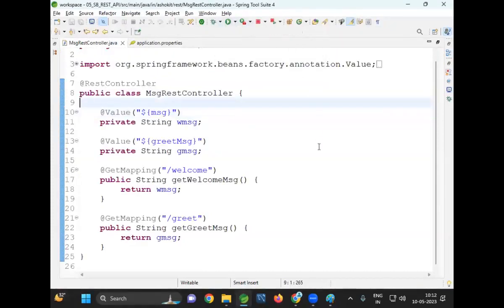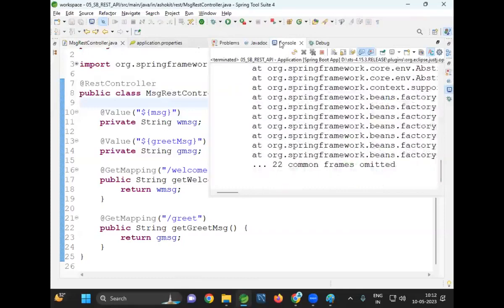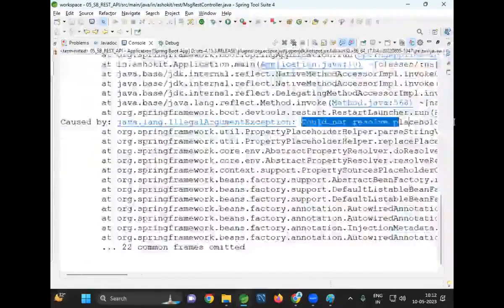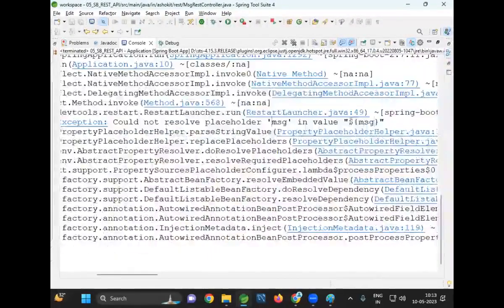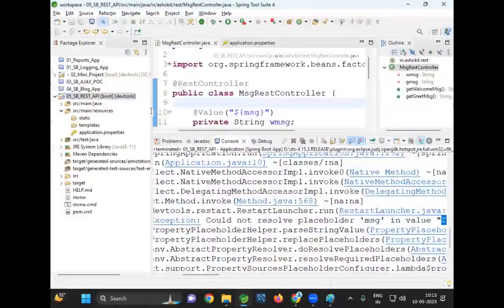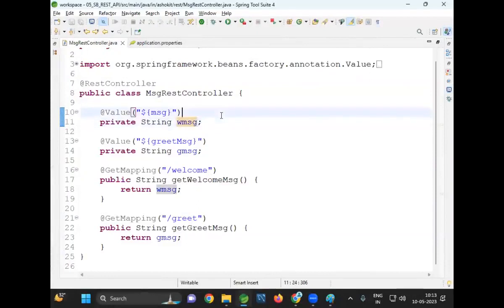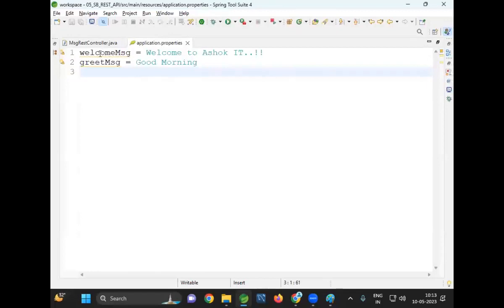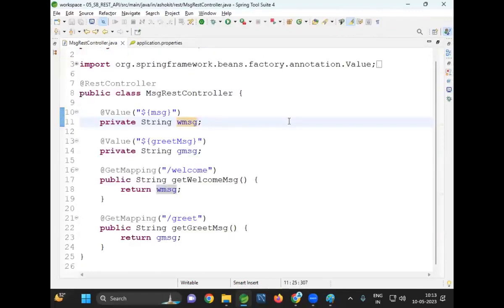Then run this project. Error. What happened? Could not resolve the placeholder message in the value $message. Boss, you are using @Value, so whenever the project is starting, it verifies whatever the value variables are available. What is the key? Do we have that key in the properties file? Not available. So application failed to start.